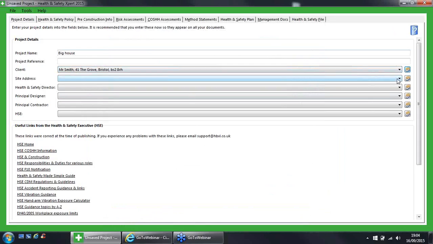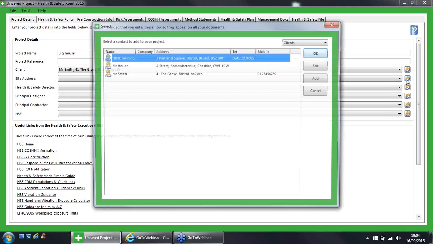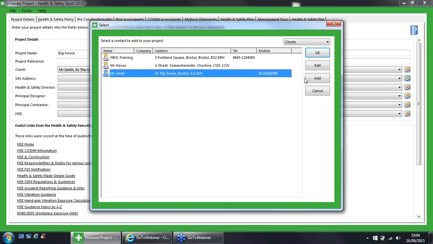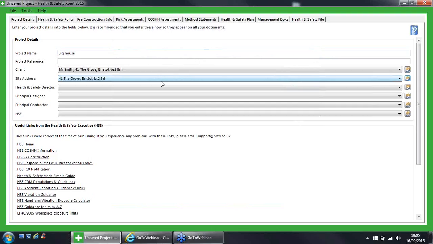Now the site address, I can click on. This could be the same address, in which case I could pick Mr. Smith, or it could be that Mr. Smith is a property owner who owns multiple properties, and you're doing your work on one of his properties, so you could add in a new address. For cheating purposes, I'm just going to select the same address tonight. So that's our client and the site dealt with.